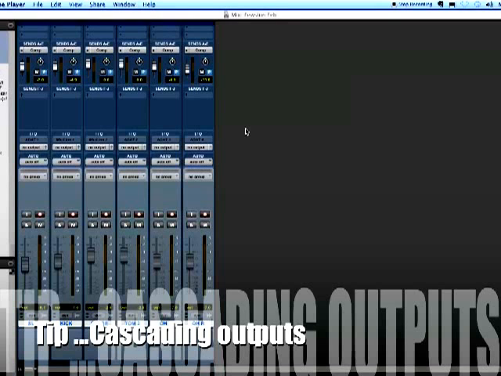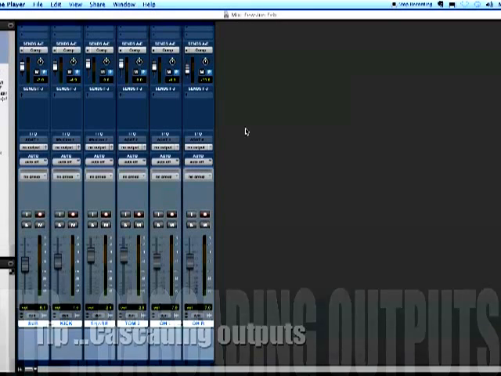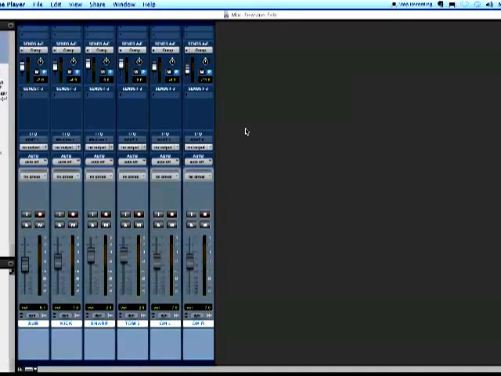One of the things we teach on our Avid Certified training courses is how to use Pro Tools more efficiently. And this can sometimes involve using keyboard shortcuts or sometimes a combination of keyboard modifier keys and mouse clicks. Now, one of these shortcuts that I particularly like is what we call cascading outputs. And so to demonstrate that, let's have a look at the mixer.